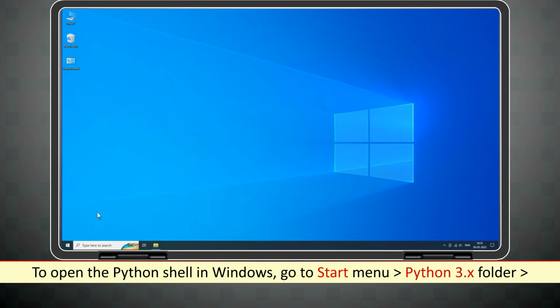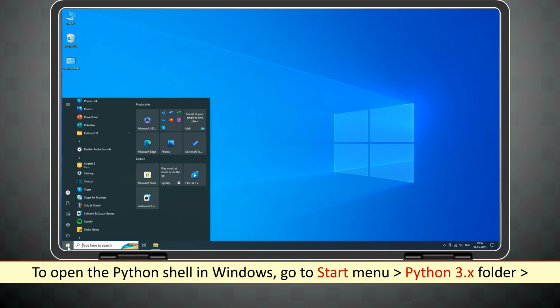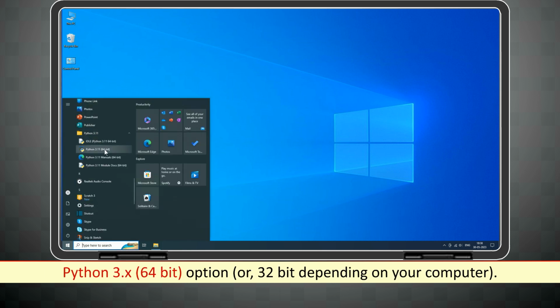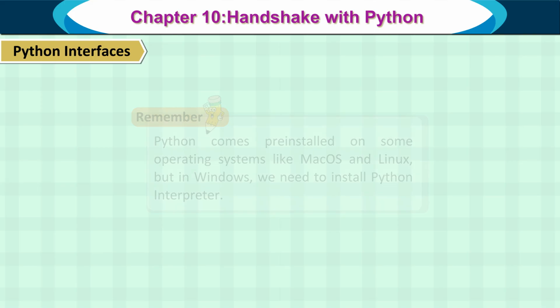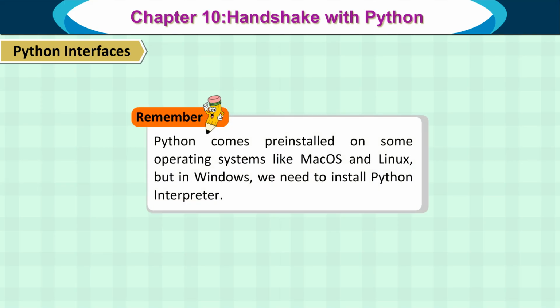To open the Python shell in Windows, go to the Start menu, Python 3.x folder, Python 3.x 64-bit option or 32-bit, depending on your computer. Remember, Python comes pre-installed on some operating systems like Mac OS and Linux, but in Windows we need to install the Python interpreter.